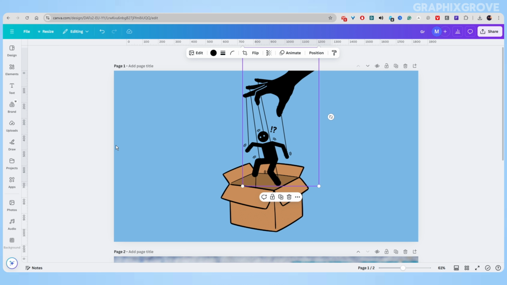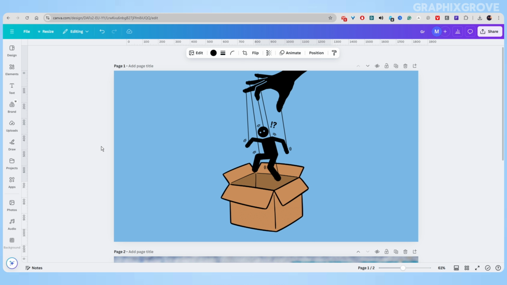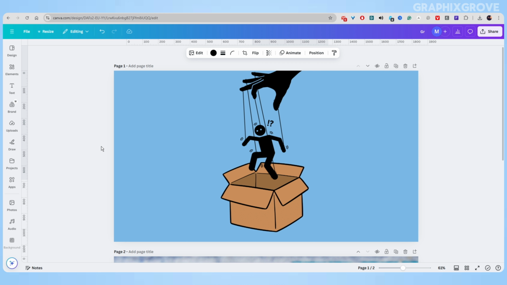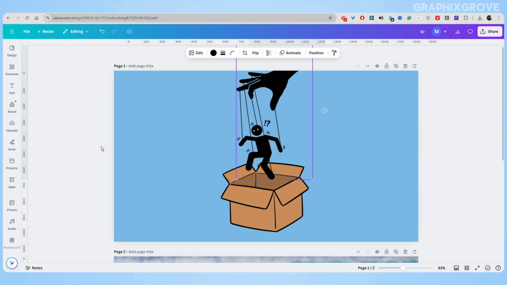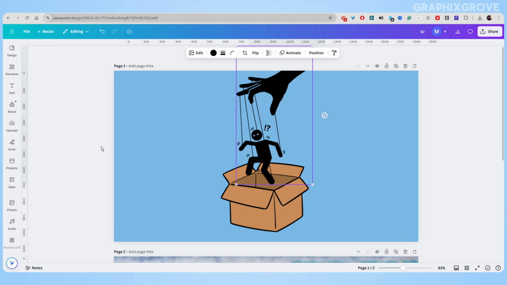But what if you want to move the object faster? This is also simple to do. Just hold the Shift key while pressing the arrow keys. This moves the object more than with just arrows, making it perfect for larger adjustments. So here you have it. You learn how to move objects in your Canva in small distances.